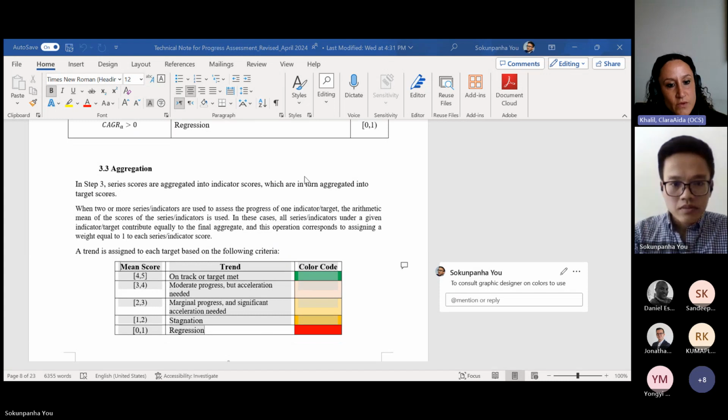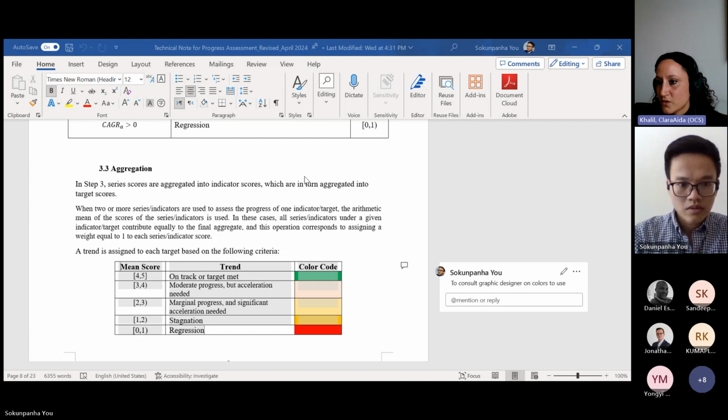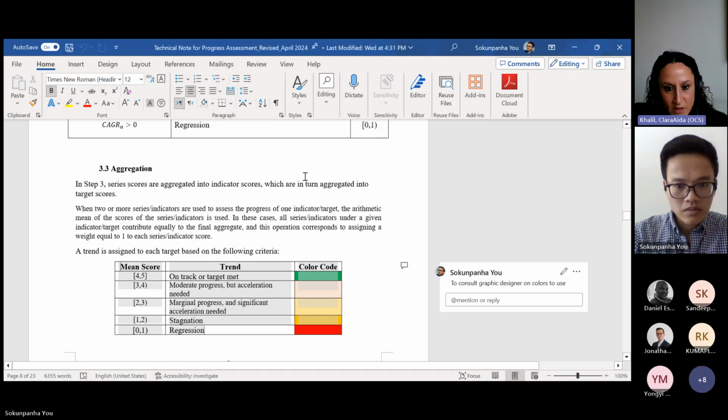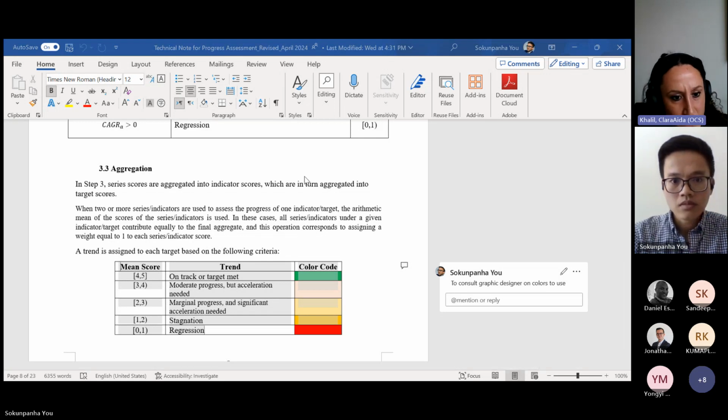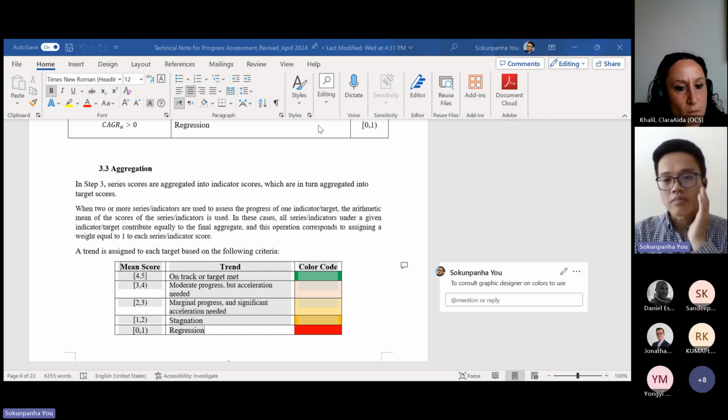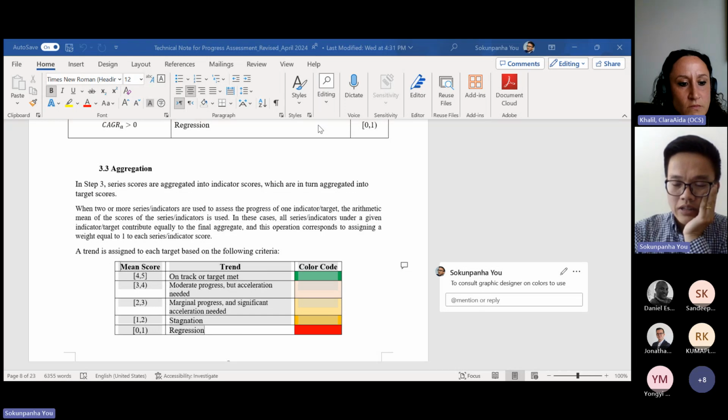Yeah, it's there. So there we also addressed the issue of the minimum number of indicators, like the 50% of indicators under a target that would be required to perform aggregation, right? Oh yeah, I may have missed that part, so I apologize for that. I think that exists, right?